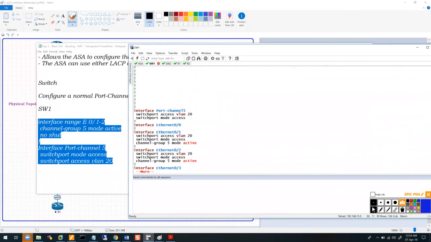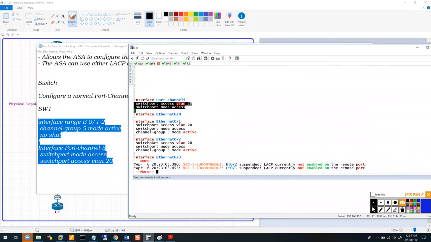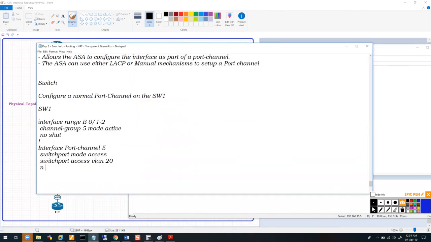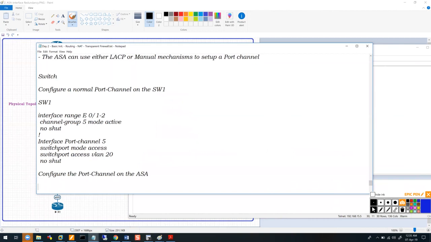So show run should have 2 commands under the port channel, switchport mode access and access VLAN. And under the physical interfaces, you should have 3 commands. The 2 commands that you put in under the port channel and the channel group command. Same thing over here on the 2 ports. On a normal switch, when you did it like this, it would have been okay. But on this EVE-NG switch, you need to manually put the commands in, which is just a bug with EVE-NG. That's how you do the switch. Configure the port channel on the ASA. Okay, how do I do that?